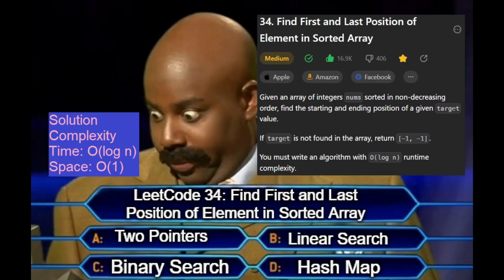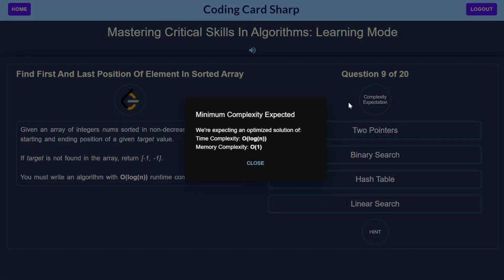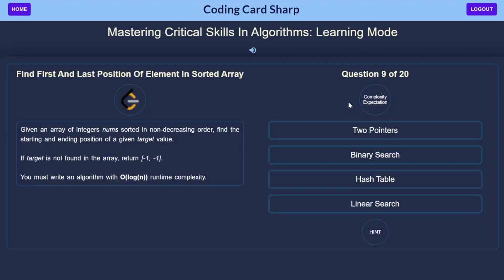We're tackling find first and last position of element in sorted array. We want to try and solve this with very strict time complexity of O(log n) and space complexity O(1). In our problem statement, we're given an array of integers nums sorted in non-decreasing order, and we need to find the starting and ending positions of a given target value. If that target is not found in the array, we're going to return the pair -1, -1.